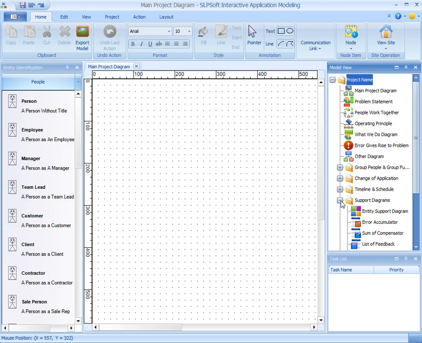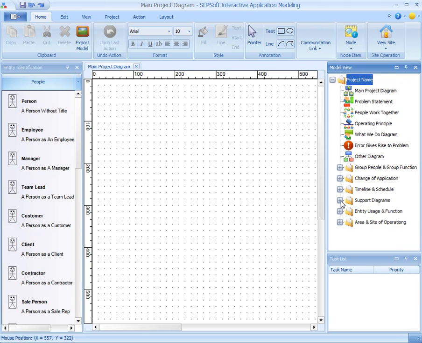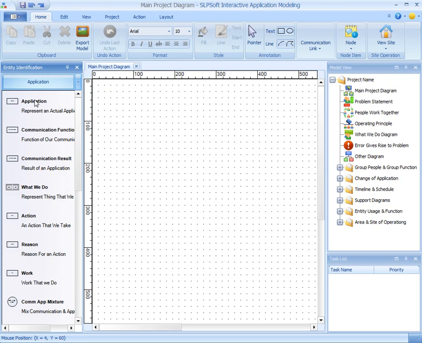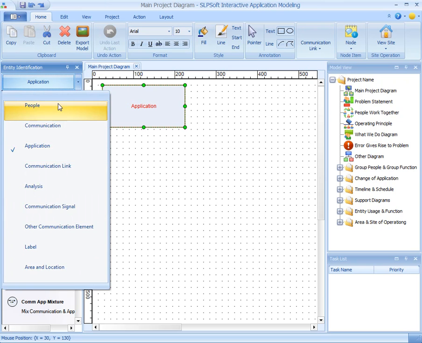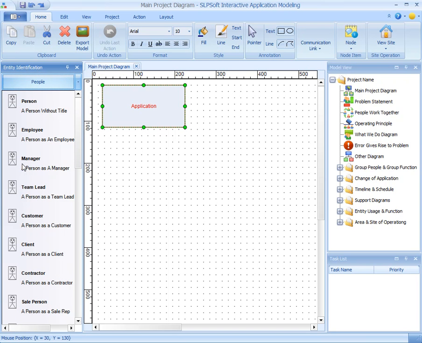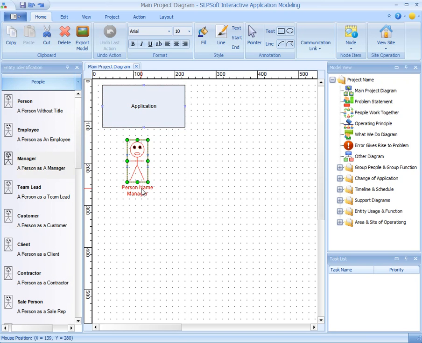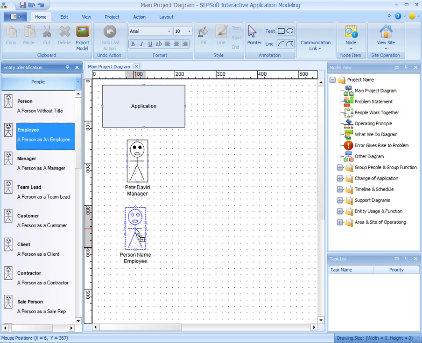Now, let's set up an actual model. First, we'll go over to the library and drag an application into the workspace. Of course, someone's going to have to execute the application, so we'll go into the People section and grab a manager. We'll name this guy Pete David. There he is. He'll be managing an employee, which is this guy, Mike Thompson.